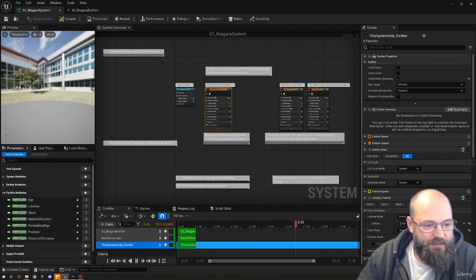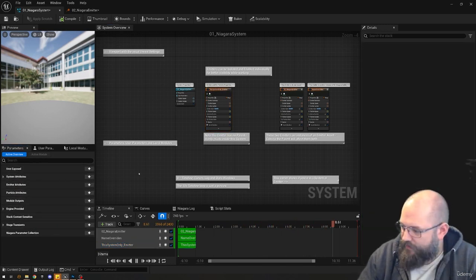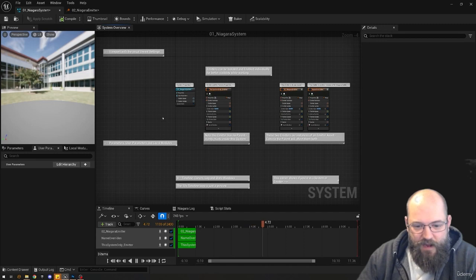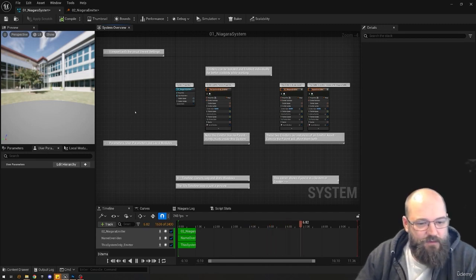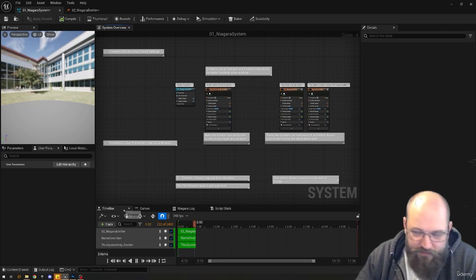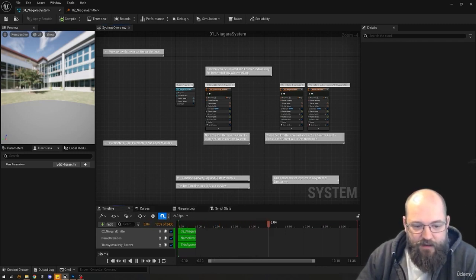This is all the data that exists. We have the ability to have our own data, user parameters, and we'll cover that in the next video because there's quite a lot to user parameters. So we'll keep that out for the next one. But the last thing we want to cover in the UI here are these four down here. So we have a timeline.